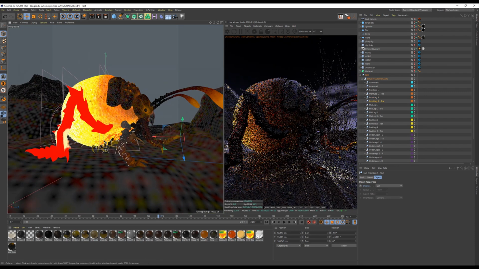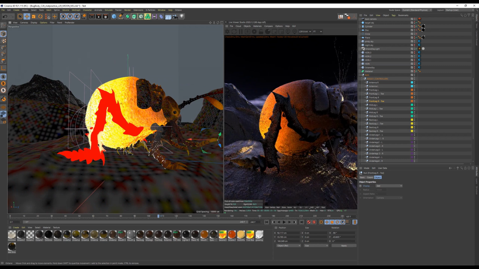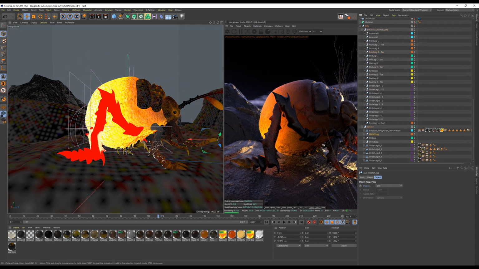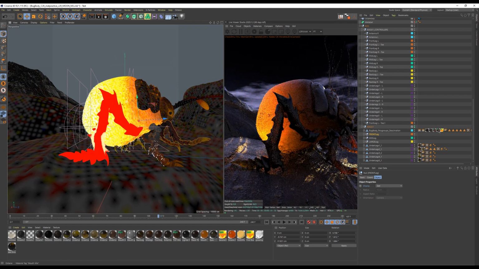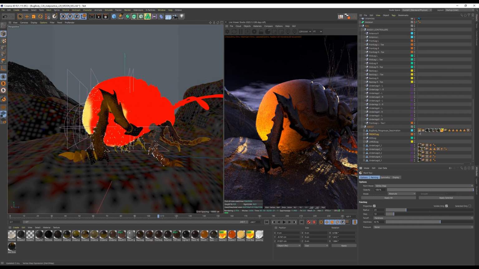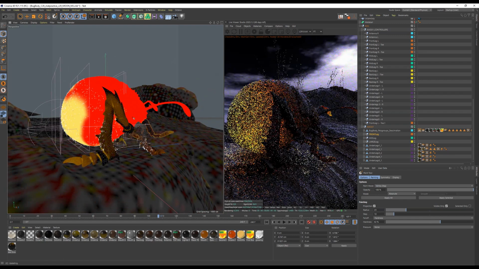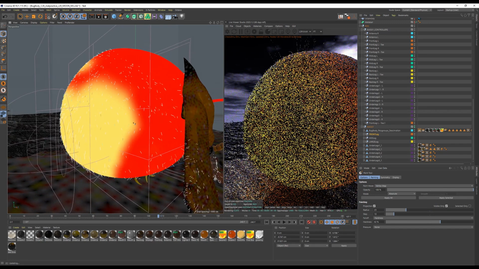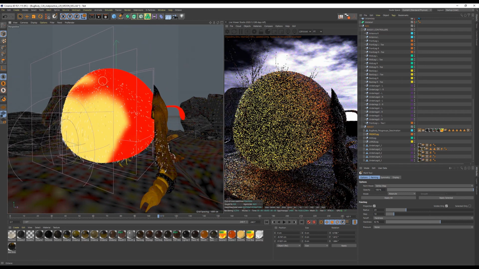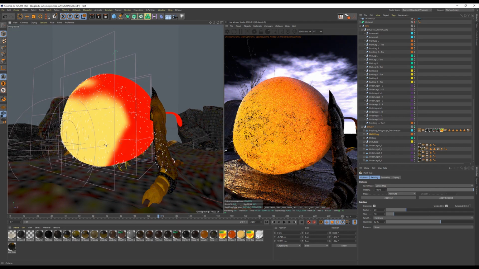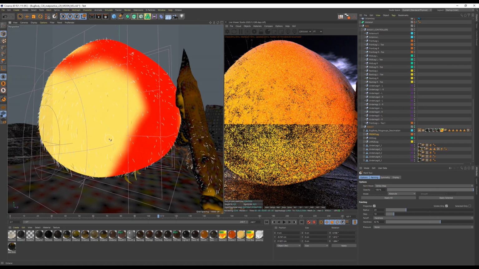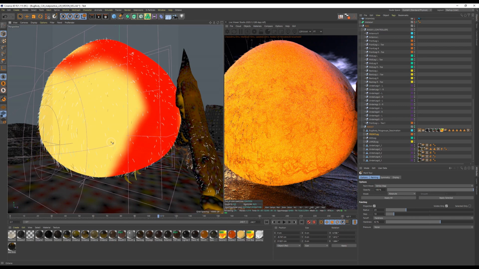And then what I've got going on here is that I painted a vertex map on all of his legs, as well as his back, to specify where I wanted the hairs. So here is my vertex map of where I wanted to have these little hairs coming off the back of him. And for texturing, I brought him into Substance Painter.